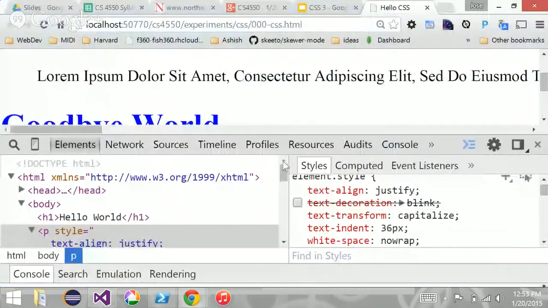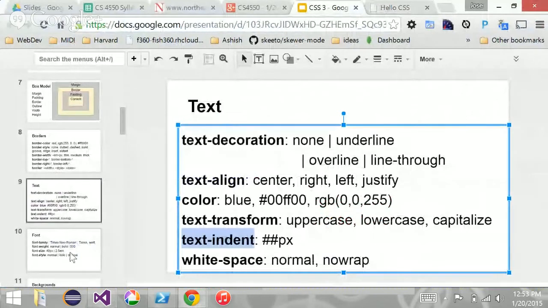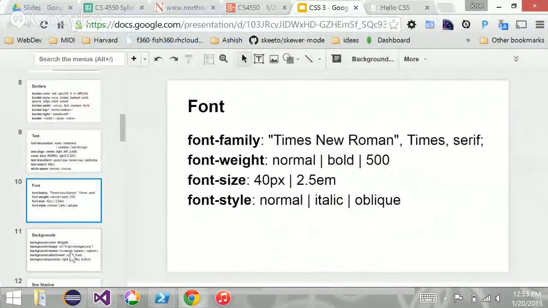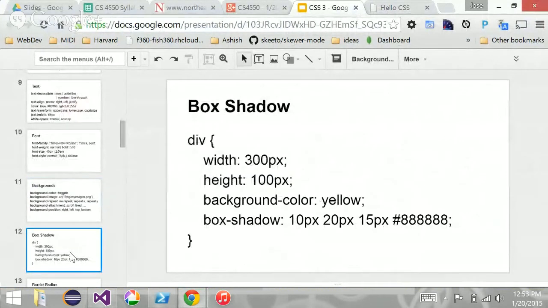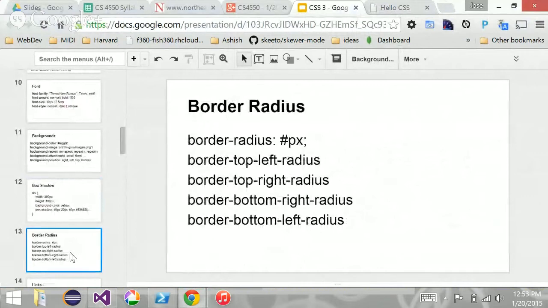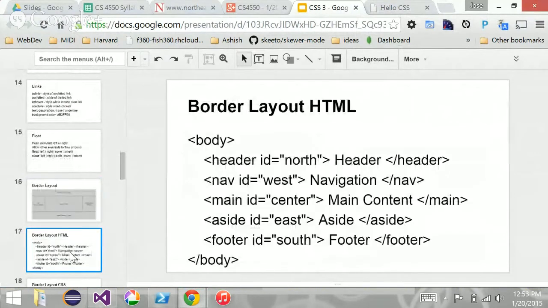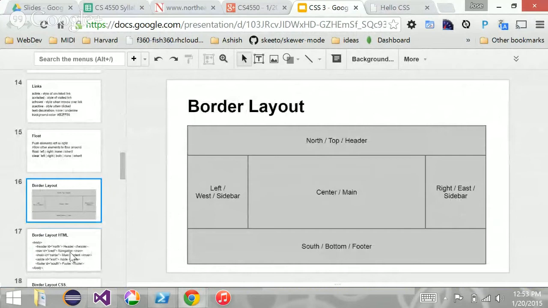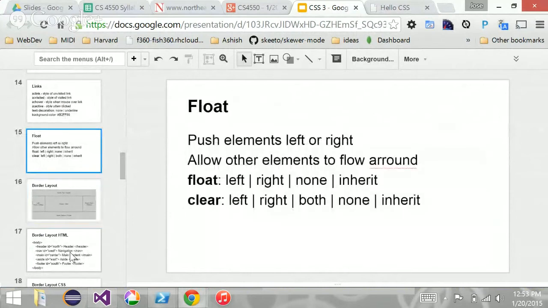All right. Let's see. Fonts. What time is it? It's 1. All right. I think you can play around with these on your own. I want to get to something a little more interesting. Border layout. Okay, first, I like to play with floats.